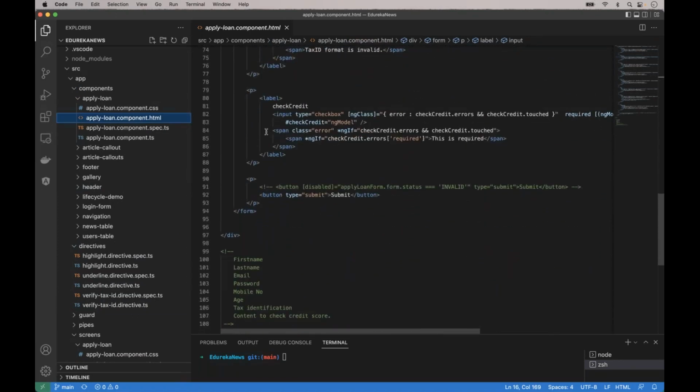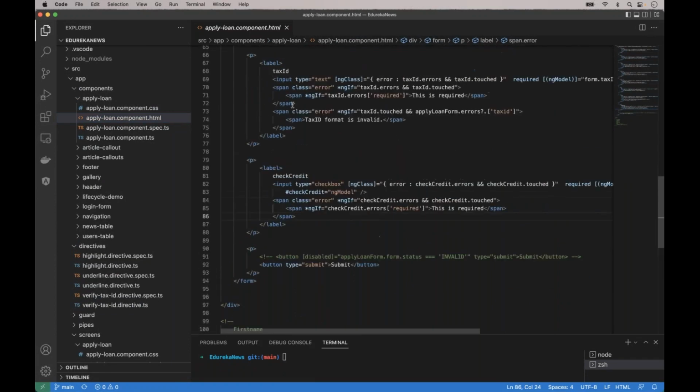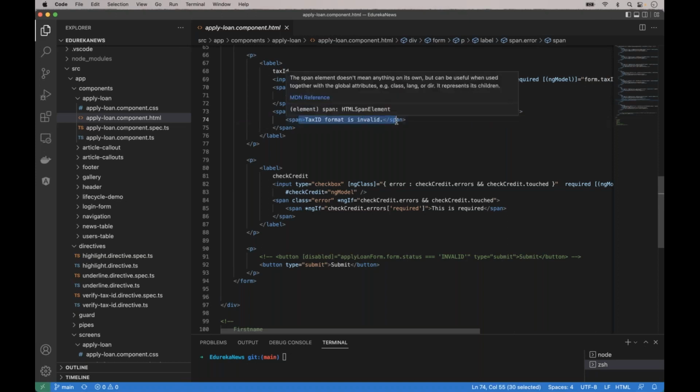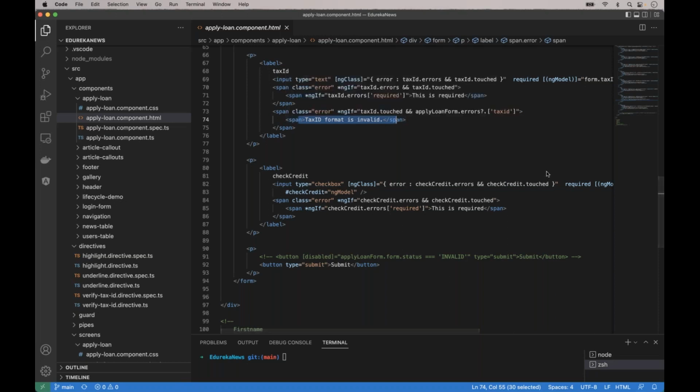Now that is being received in my template. Over here we'll receive the error on the form. So we'll check on the form, the apply loan form, is there an error on it for the tax ID, and the tax ID control is touched or not. If both of them are true, then show an error saying tax ID format is invalid. So this way, both the controls are being validated.